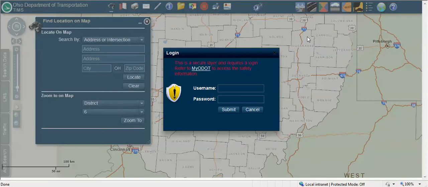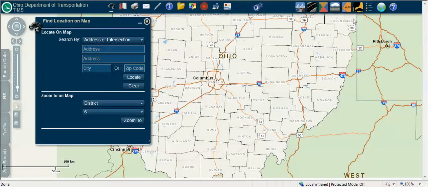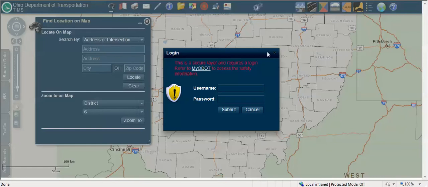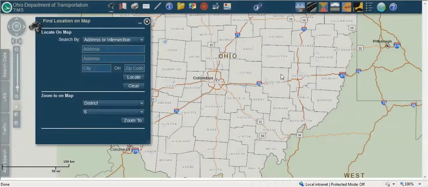And there's also safety information, but in order to access this information, you'll need additional clearance. This information is provided by the State Highway Patrol, so not everyone can access this information. And you'll need to follow this link for directions in order to access this information. It's mainly pertaining to accident information.